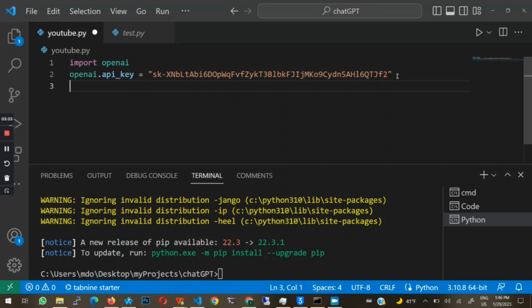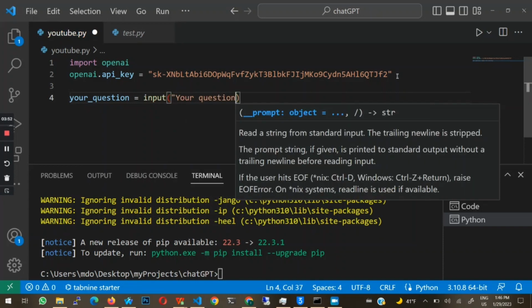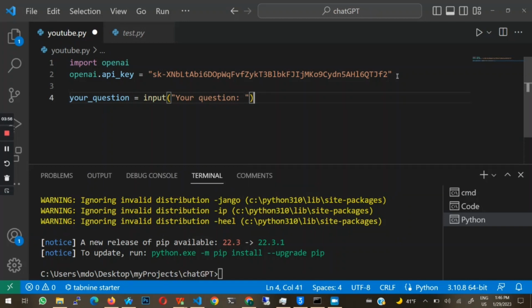So once you've done this, the next thing we now need to do is we now need to create an input field that is going to prompt a user to input whatever question they have. So I'll create a variable and name it your_question, and I'll equate that to an input field, and I'll type inside, your question. That is, it's going to prompt the user to enter a question. So those are the first steps.